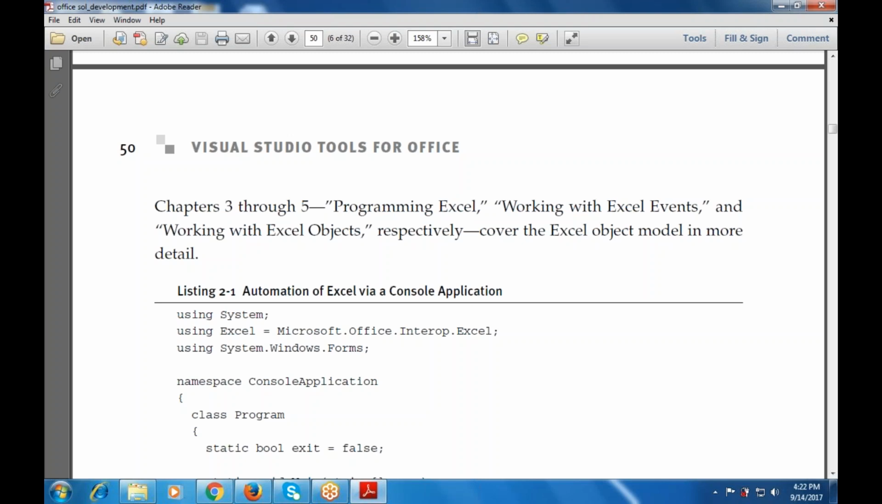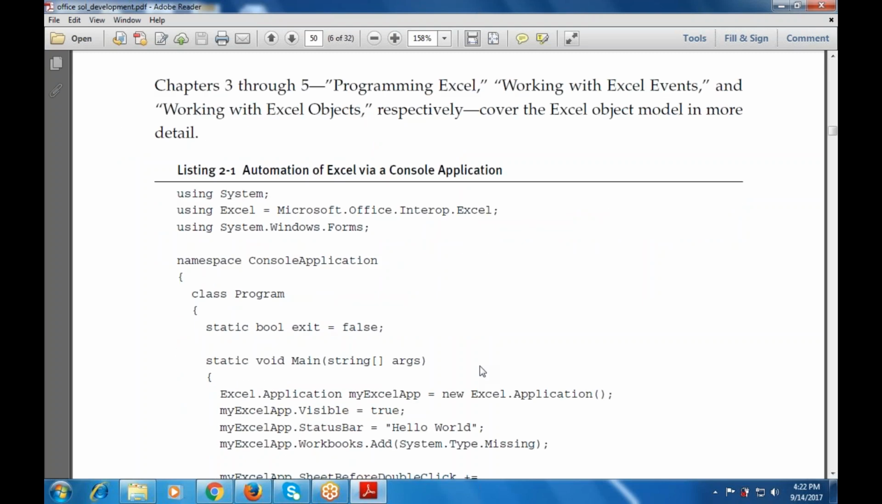So in the namespace ControlApplication, class Program, static bool exit equals false. That means there is no requirement for static void Main string[] args. With the Excel application, myExcelApp equals new Excel.Application. And myExcelApp.Visible is also set to true. And myExcelApp.StatusBar is also set to hello world. And with this, we also add the workbook with System.Type.Missing, in Main with string[] args.